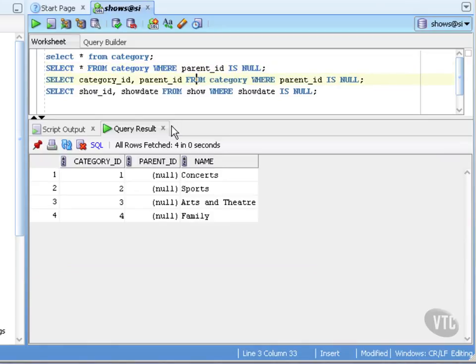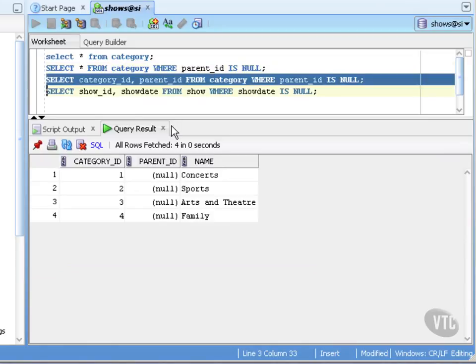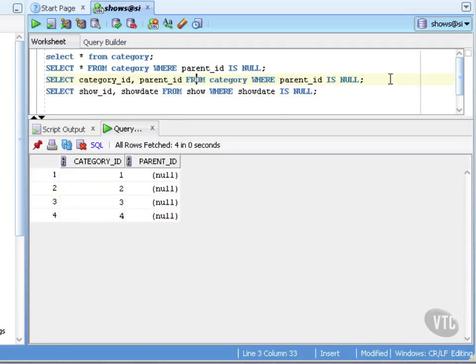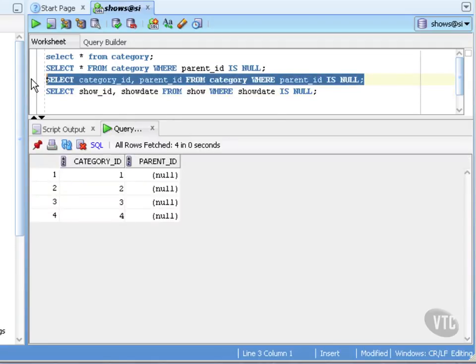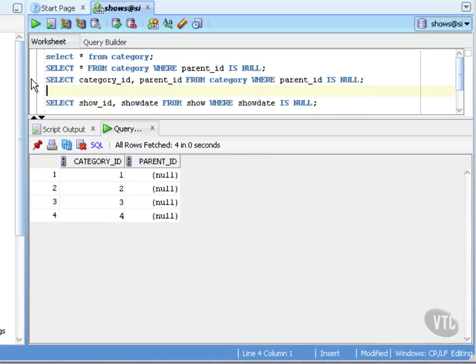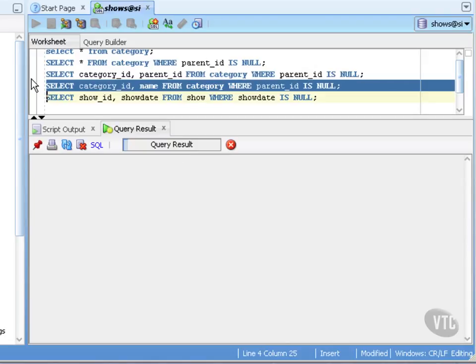And obviously I can pull individual columns. And actually I can even pull the data from this table and ignore the column that I have the null check on. So in this case, I'm pulling the category and the name, but I'm not pulling the parent, but I'm still checking the parent.